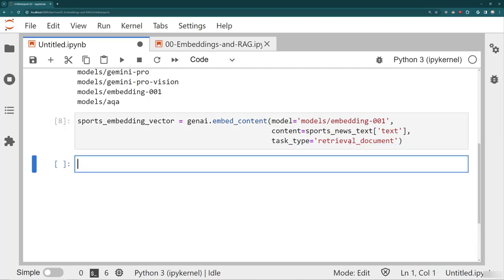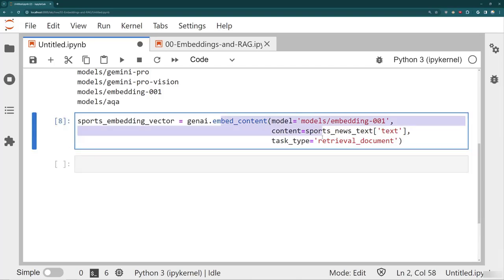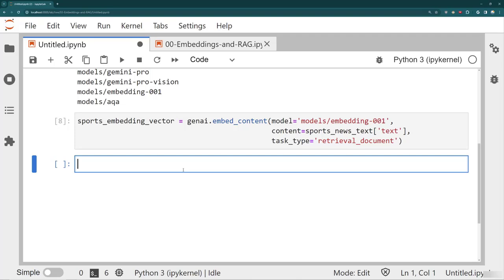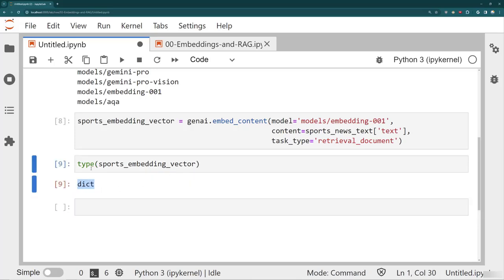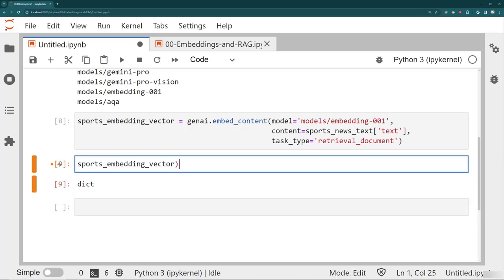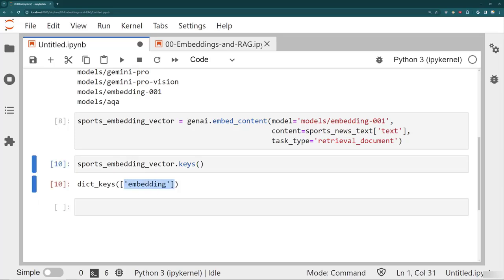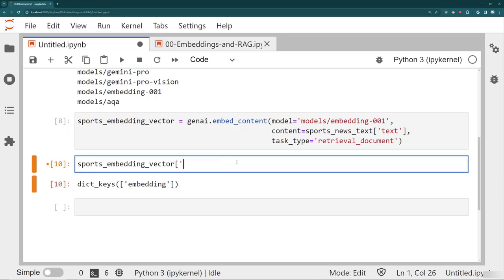So if I run that, this is typically going to be a lot faster than generating text because you're only doing like half of the model, just the embedding part. And if I take a look at the type that sports embedding vector is, it's a dictionary. So what are the keys of that dictionary? It's really just a single key, embedding. So let's check out that embedding.